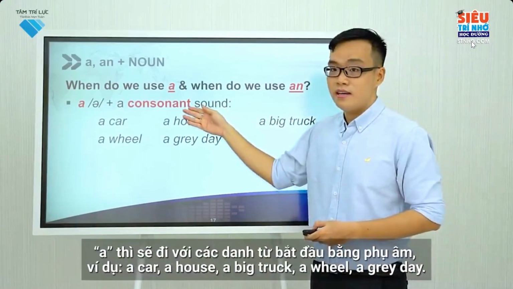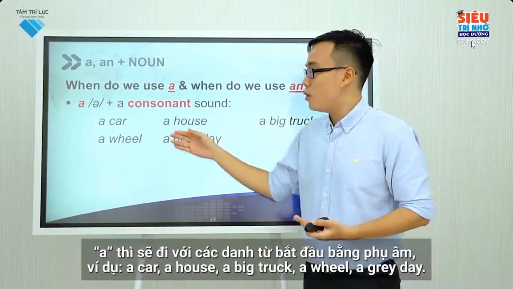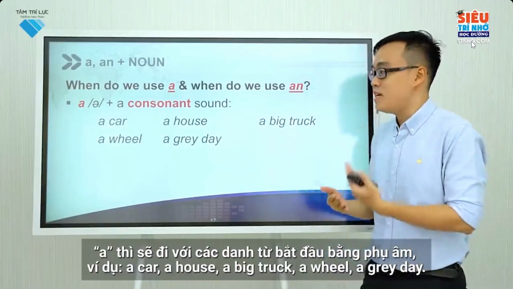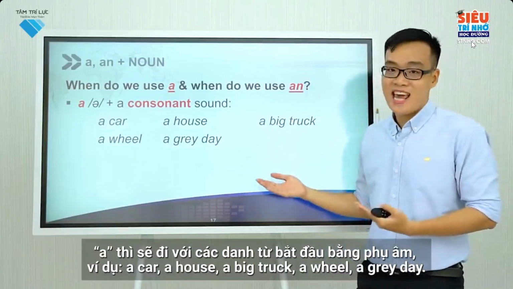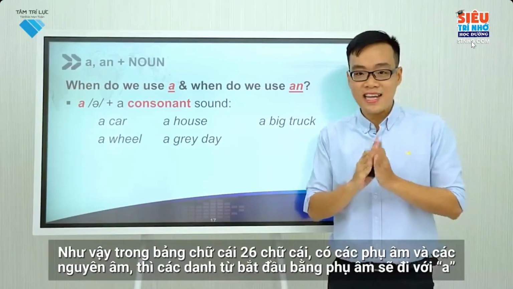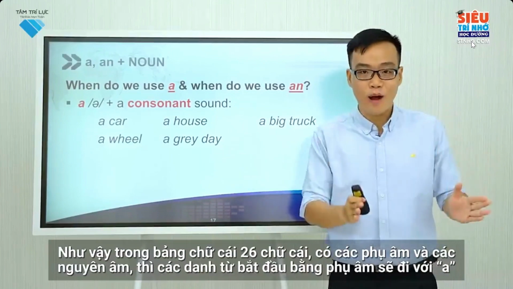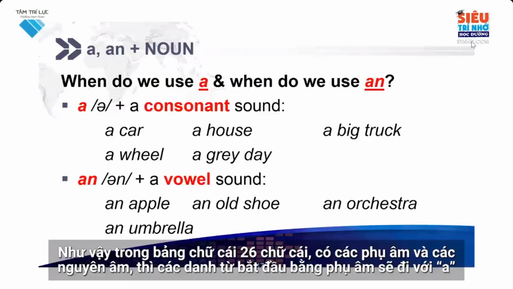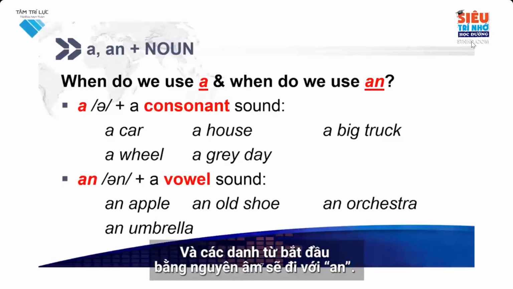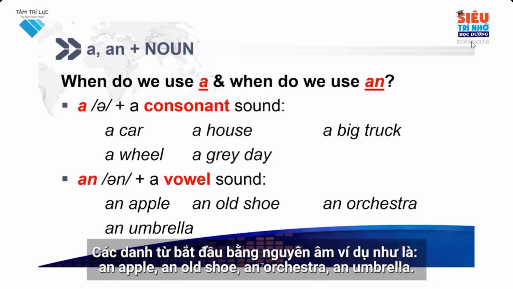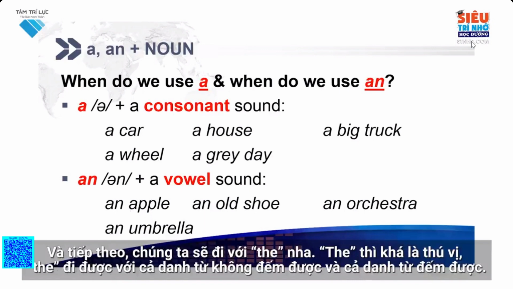Article a goes with nouns beginning with consonants. For example, a car, a house, a big truck, a wheel, a gray day. So the 26-letter alphabet has both consonants and vowels. The nouns beginning with consonants will go with a, and the nouns beginning with vowels will go with an. Examples of nouns beginning with vowels are an apple, an old shoe, an orchestra, an umbrella. And next we'll go on with the.